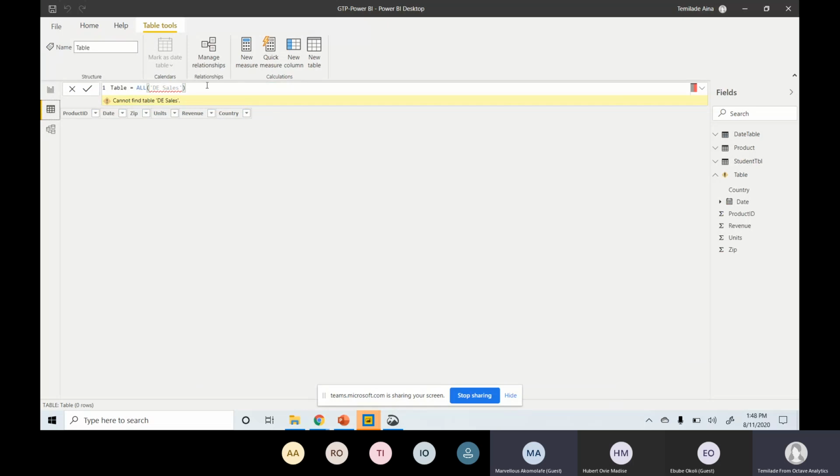Okay. So creating a table is not a hard and fast rule. It depends on your own requirements. And creating a column also is not a hard and fast rule. It depends on your requirements.